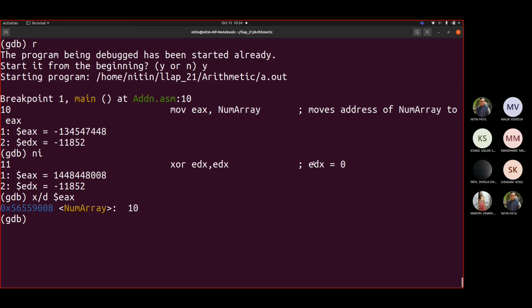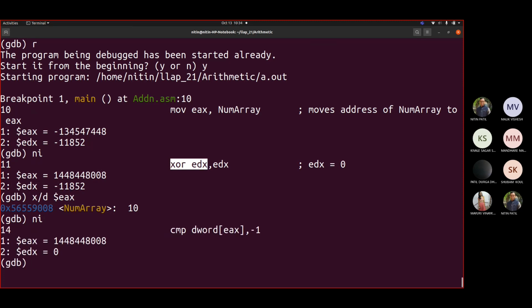If you want to make EDX 0, we already saw that if I write move EDX comma 0, it comprises 4 plus 1, 5 bytes. This comprises only 2 bytes. That's why I'm writing XOR. So whenever you wish to assign a value 0 to a variable or to a register, please XOR it. Fine. Okay. Now write ni. So you got 0.